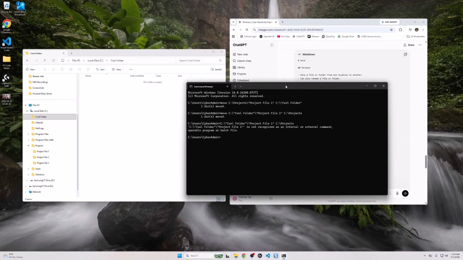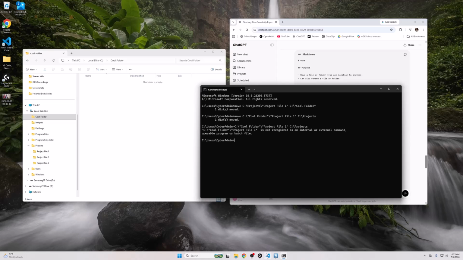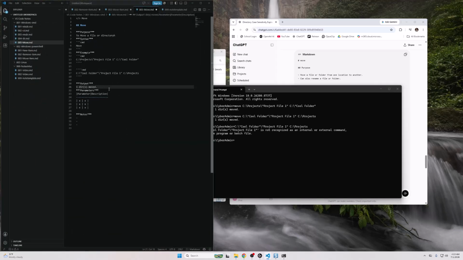Perfect. Okay, I think we covered a pretty good amount of commands. Let's go back to our VS Code. So we have move, dir, remove directory, change directory, make directory. Then we have new item, remove item, move item. And we need to make some Linux commands. So give me just a second.